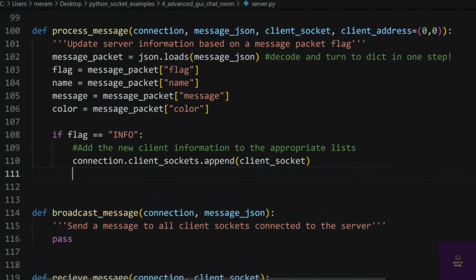All right, and then we'll add the IP address. So we'll say connection.client_IPs. That's the list that's going to hold all of the IP addresses, and we'll call the append method and pass in client_address. But here we only want the IP address, and so that's going to be the first element within the tuple here.